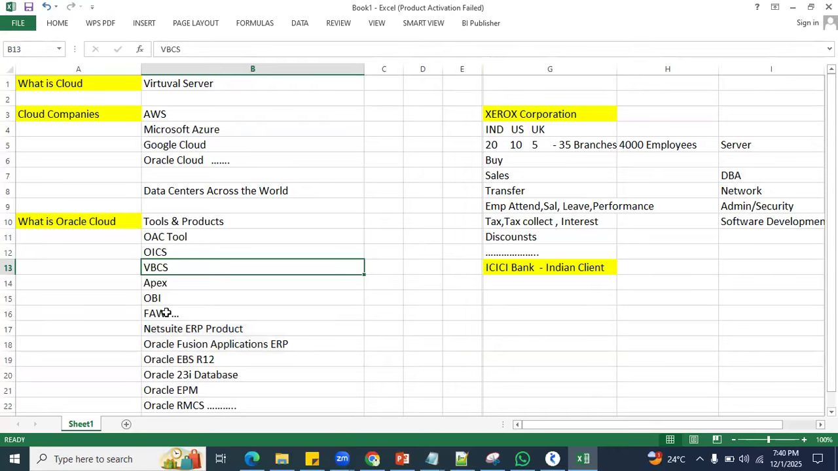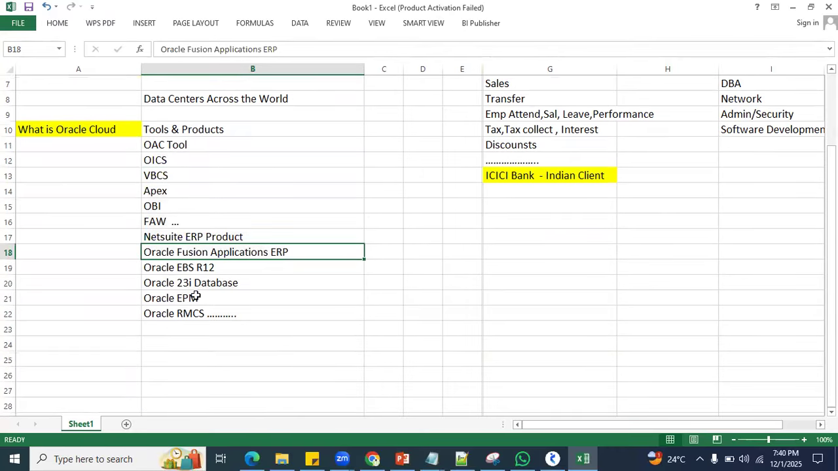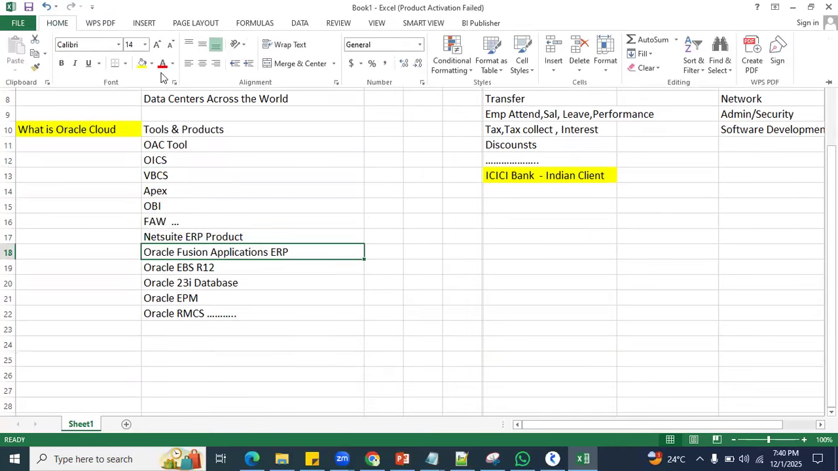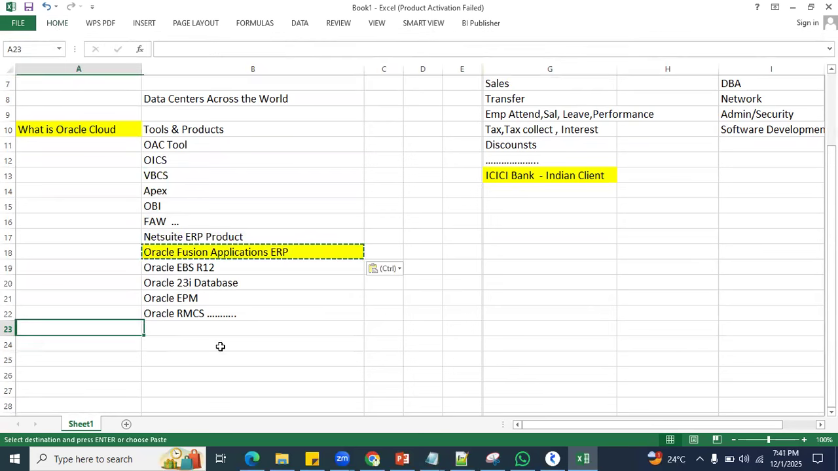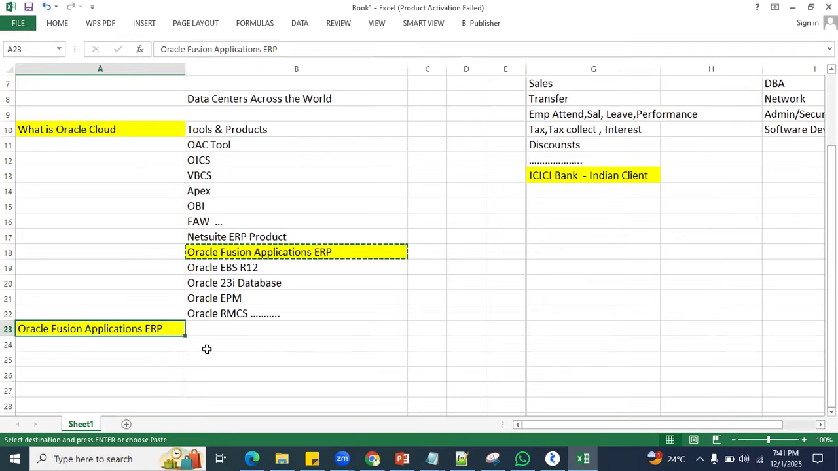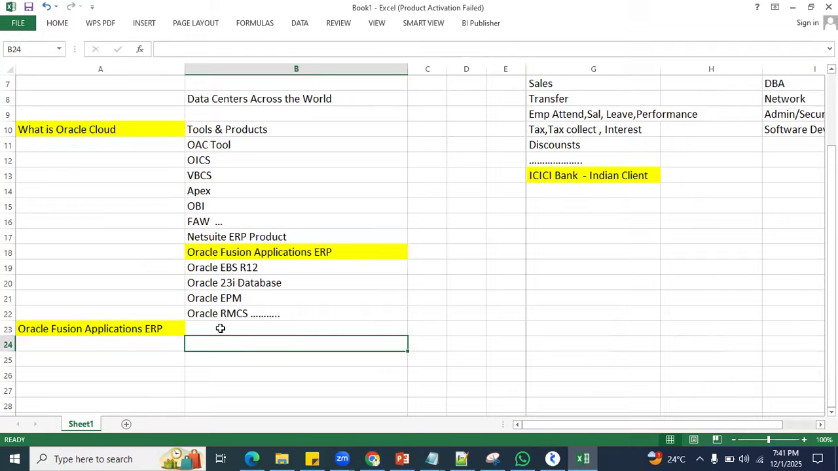That's all. In this, we are going to learn Oracle Fusion Applications ERP software. What is meant by ERP? First, we'll see what is ERP. ERP means Enterprise Resource Planning.